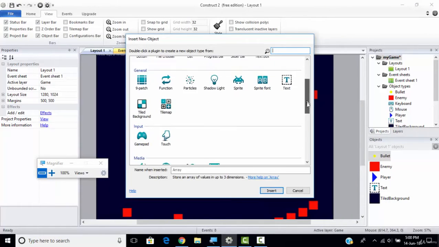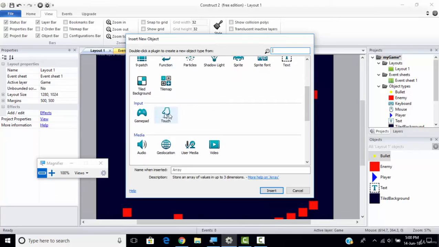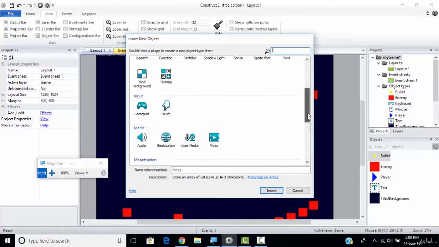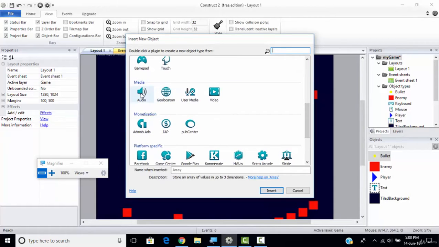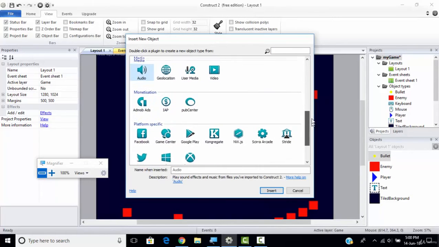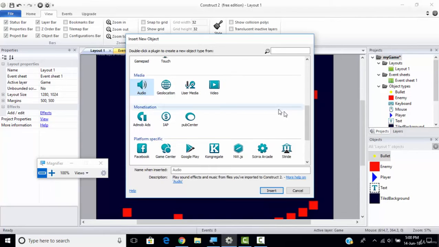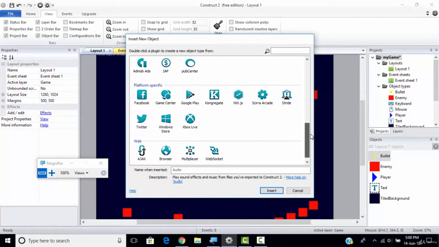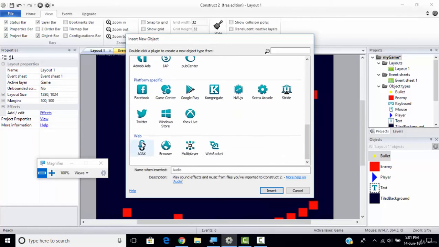And if you are working with touchpads, then you require this input type. This is also commonly used: audio, because if you want to insert sounds in your game, then you will need audio also. And if you want to upload your game to Facebook, it's platform specific, then you need Facebook. And then there are also some other platform specific object types. And then we have web, Ajax, browser, multiplayer, and WebSockets also.